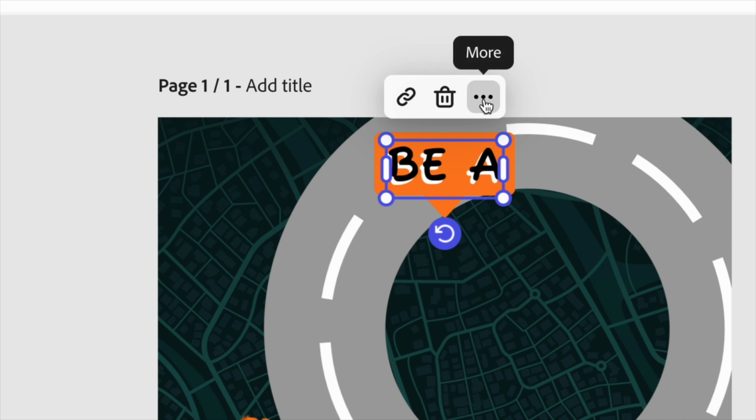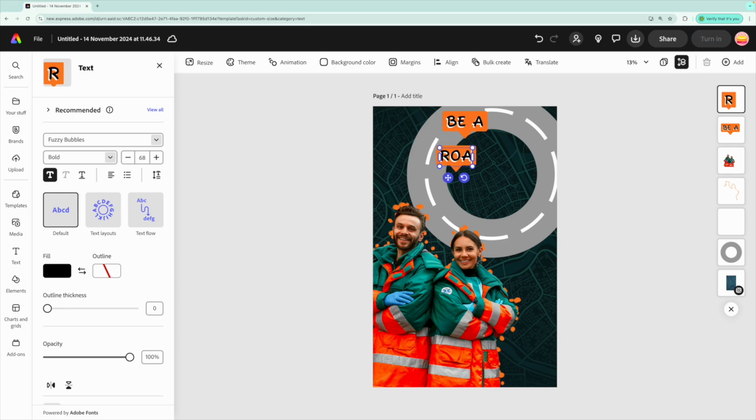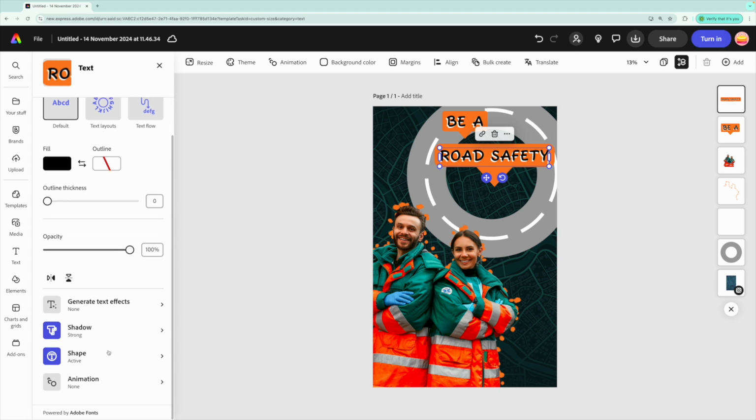Okay, now then, the next piece of text, I'm going to actually duplicate this first one. So I'm going to click on the three dots and duplicate. And this is going to say road safety. I'm going to change the shape, but I'm going to leave the font as it is. I like the font. I like the shadow. I like the white shadow, but I'm going to change the shape.